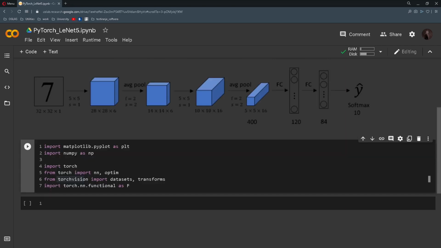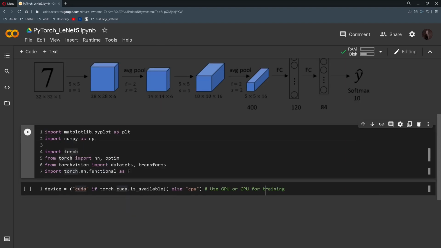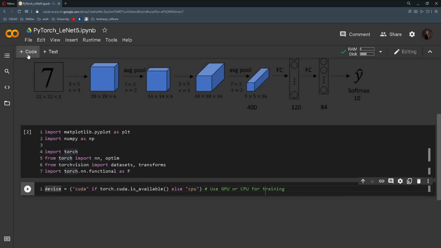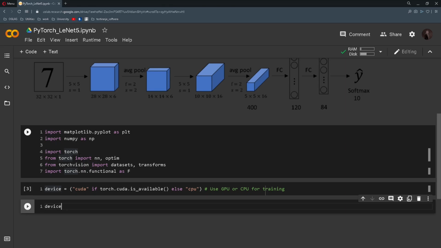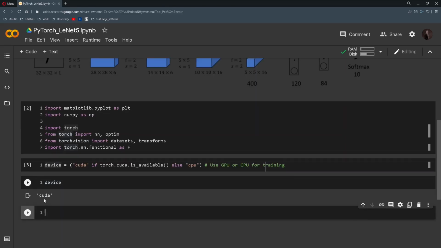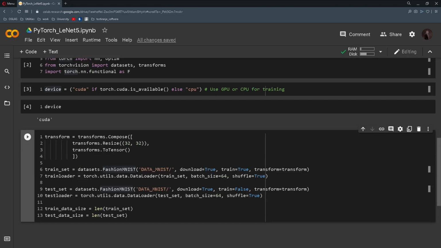Now that we know a bit of theory behind the LeNet 5 network, we can start building it. Here I have imported the necessary libraries like matplotlib, numpy, torch, torchvision, etc. We will define a variable device which will store CPU or GPU depending on what we are training on. If I print out the device, it will probably say that we are using CUDA or GPU.